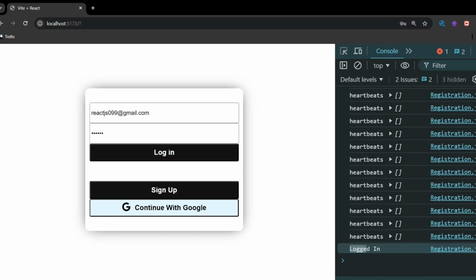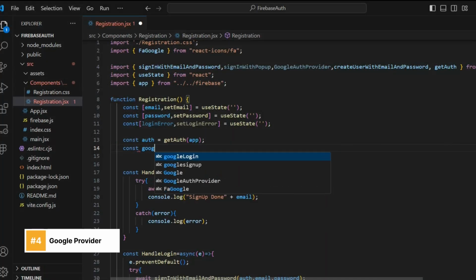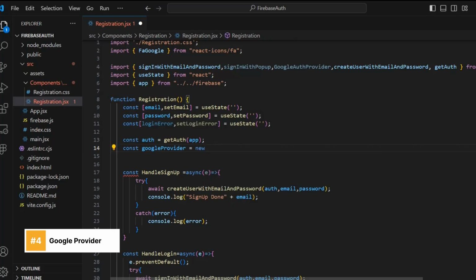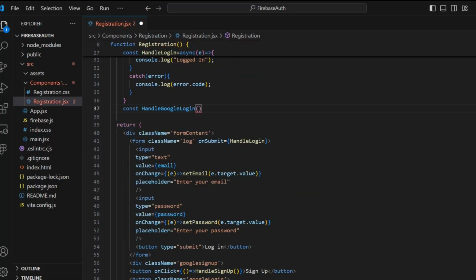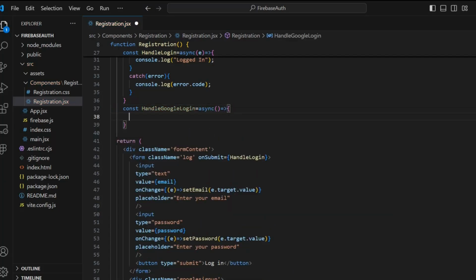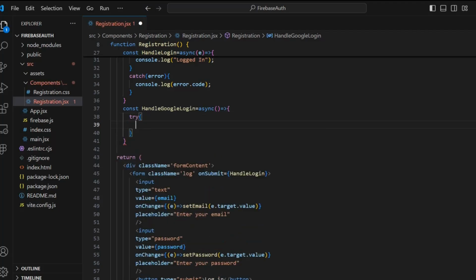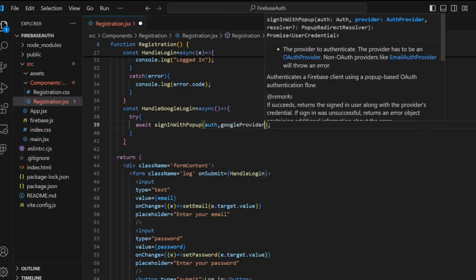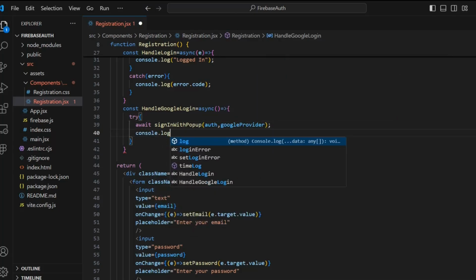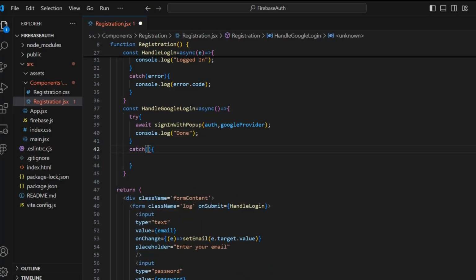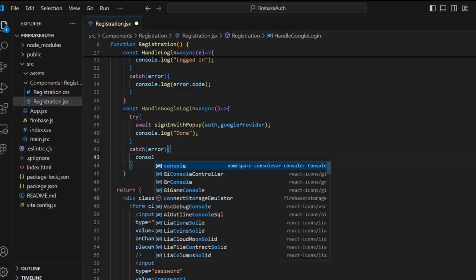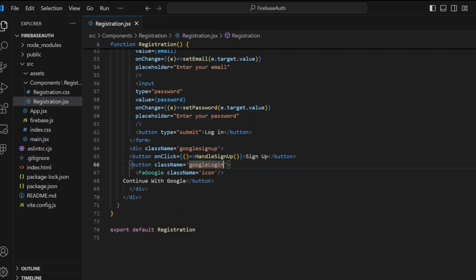Next we're gonna set up our Google provider. So first initialize it like const googleProvider equals new GoogleAuthProvider. Now again we will create a function called handleGoogleLogin, and again add an async function, again run a try and catch, and in try we say await signInWithPopup, and just pass 2 arguments, auth and googleProvider, console.log done. And in the catch just pass error and say console.log error. Now don't forget to set up onClick and call the function.